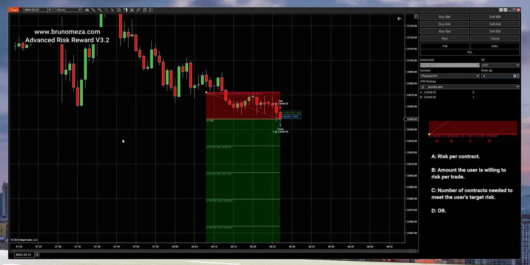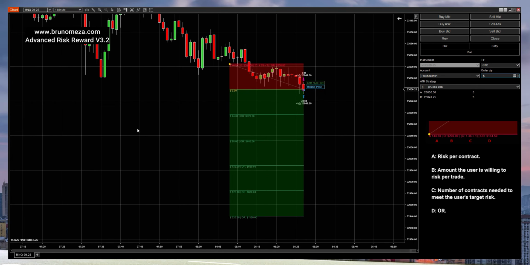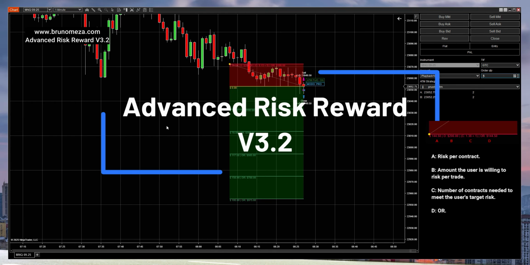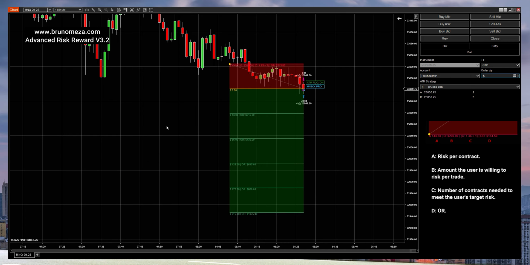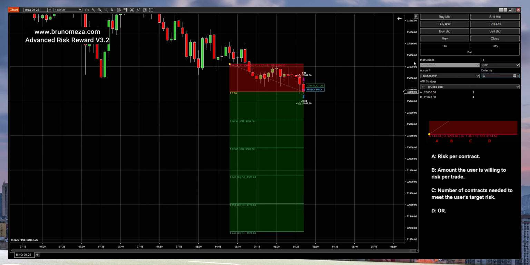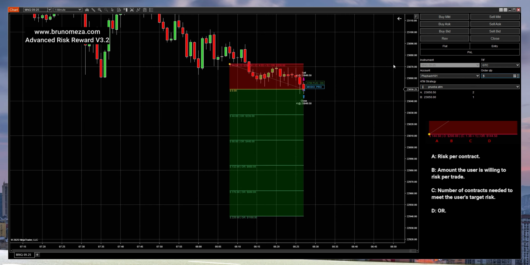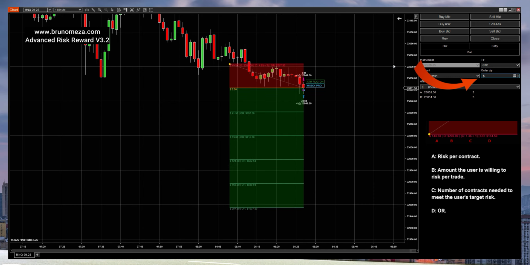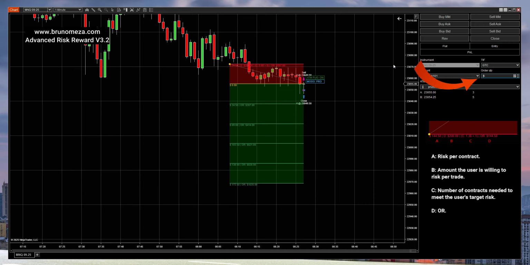Good morning, traders. Today I present to you the new version V3.2 of the Advanced Risk Reward. With this tool, you will be able to decide how much money to risk per trade. In addition, the tool will calculate how many contracts to enter to risk that specified amount, regardless of the distance between your stop loss and the entry point.